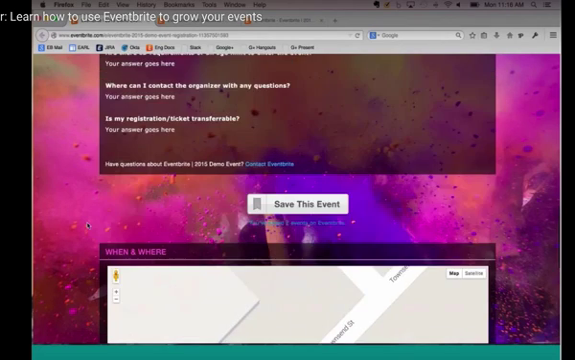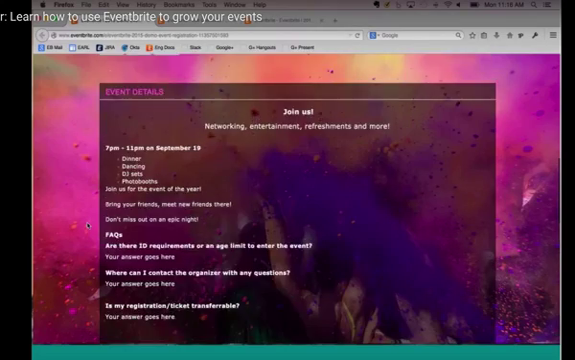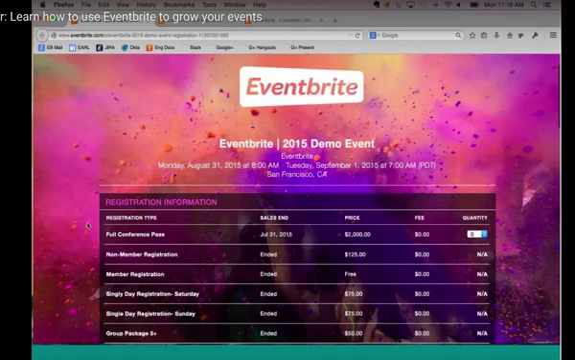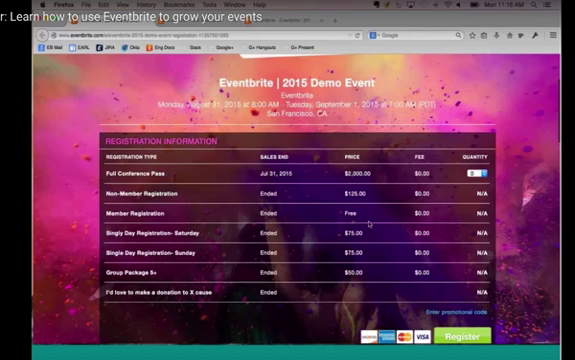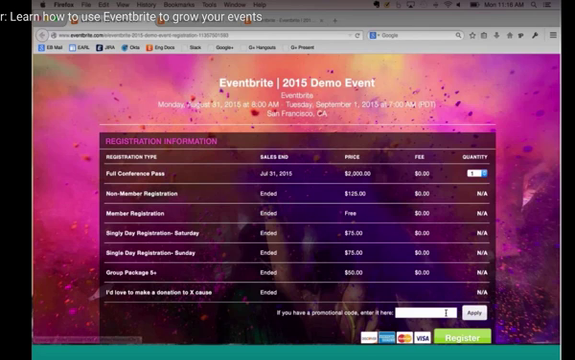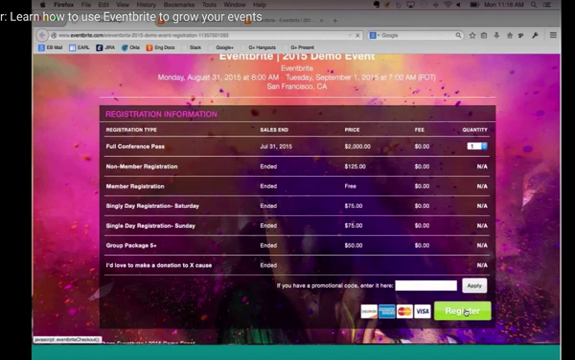This simplicity is a huge advantage for attendees and organizers alike. To register or buy a ticket, you simply select the quantity, enter any sort of promotional code, and click register.